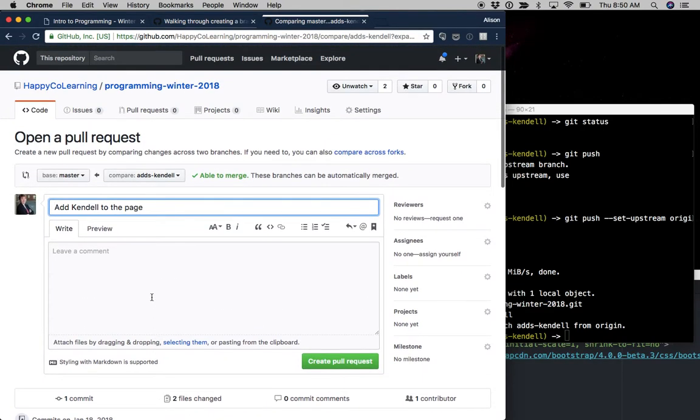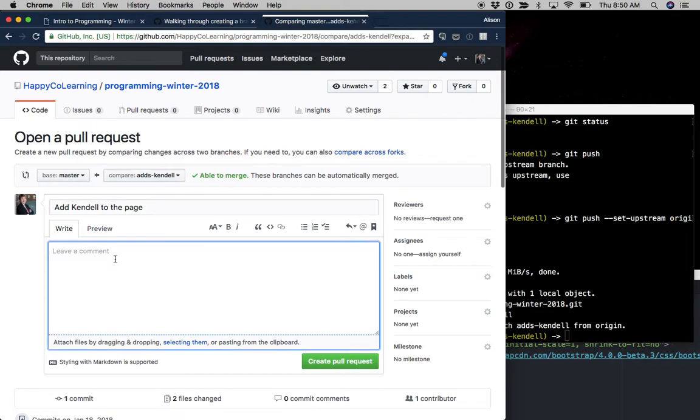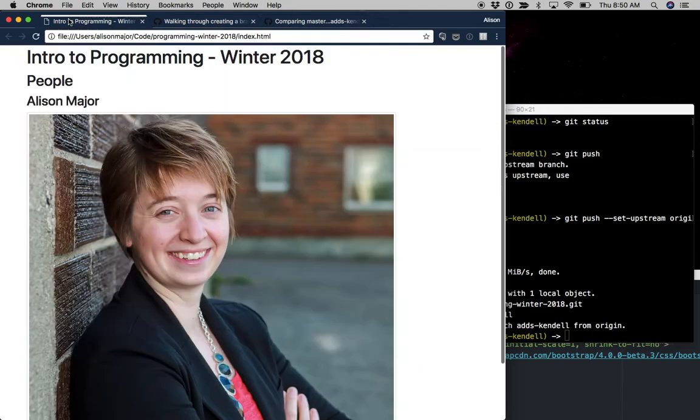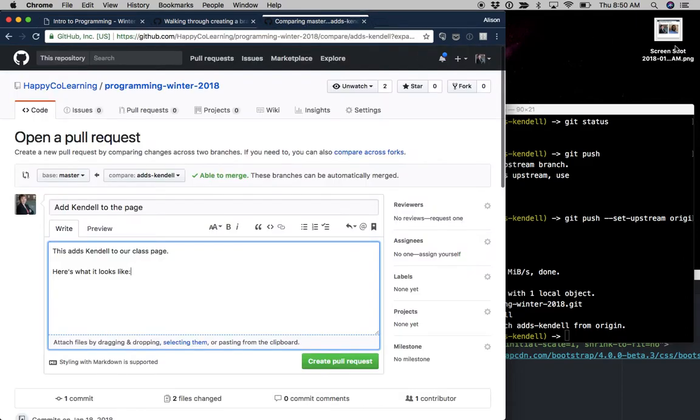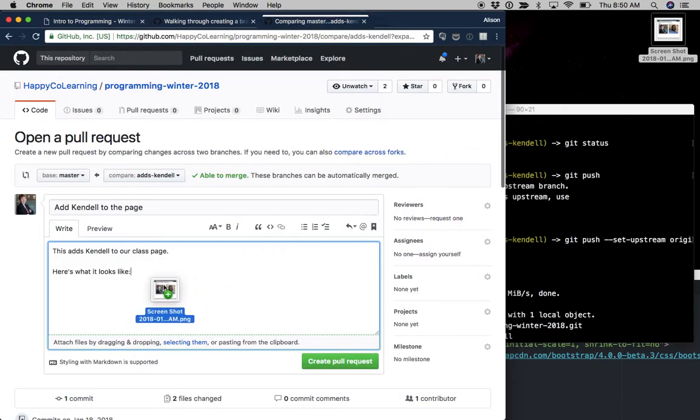So what I'm going to do is I'm going to add a quick description. This adds Kendall to our class page. And I'm actually going to add a screenshot too, because I find that to be really helpful to have screenshots. Because it helps your reviewers to know exactly what they're looking for, what they should expect in the changes, saves them some time from digging.